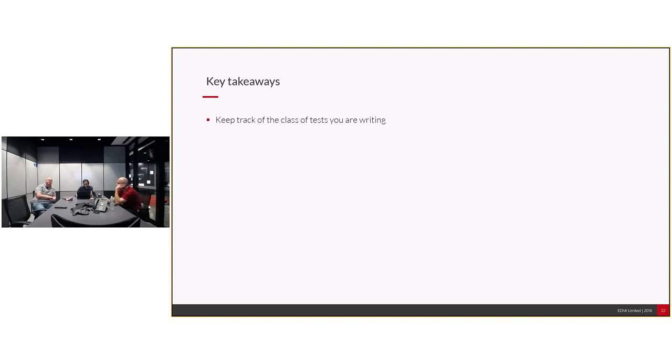The key takeaways are essentially keeping track of the class of tests you're writing. This is essentially the awareness of what you're doing. It essentially forces you to learn. This is something that happens in the mind. It's a property of the mind. As soon as you know what you're doing, you want to do it better. And this happens to everybody. It's something in the human mind.